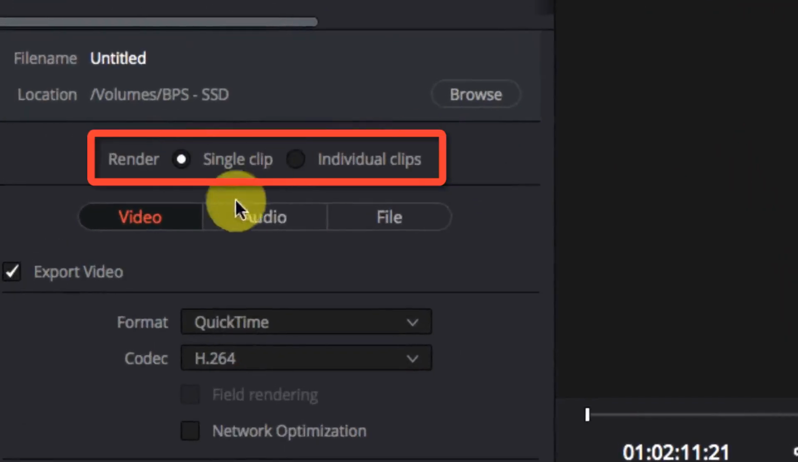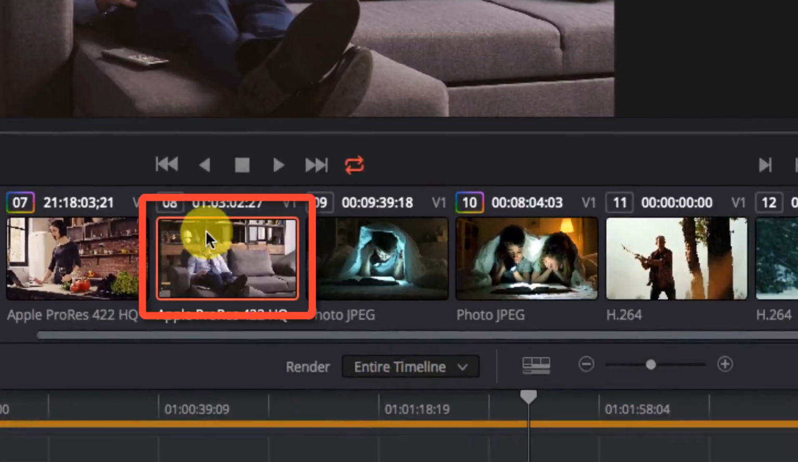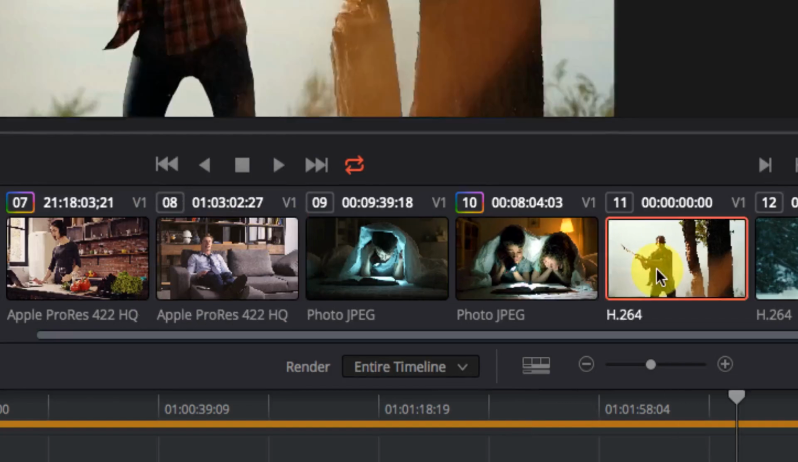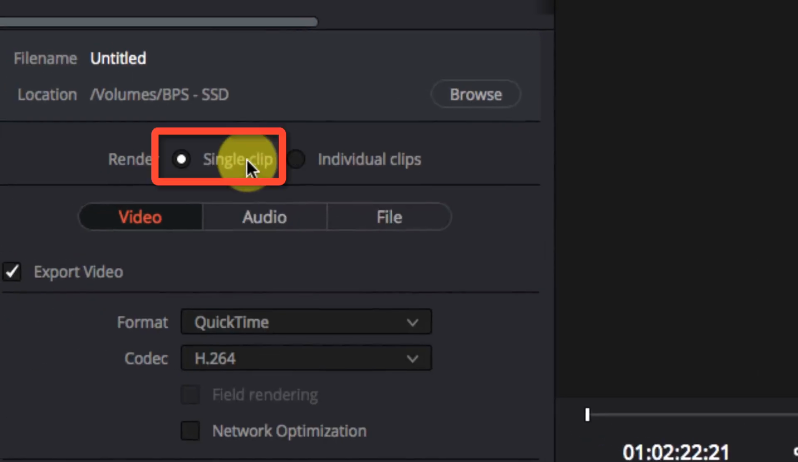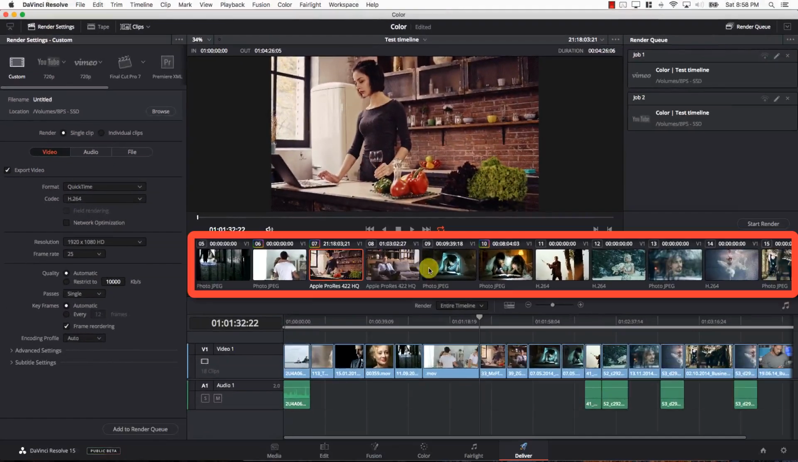First, we have the render file setting. You can decide to render a single clip or individual clips. If you select individual clips, Resolve will create a folder on your system and will render every single clip into its own separate standalone file. So you will have a separate video file on your system for each individual clip. And if you select single clip, now the entire timeline will be rendered into a single video file.